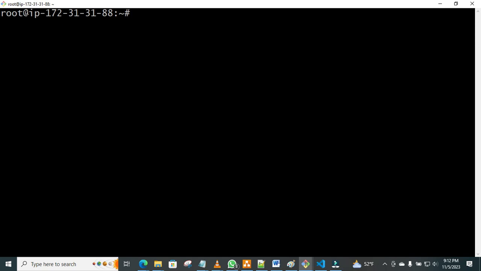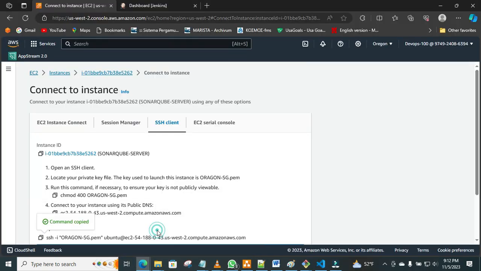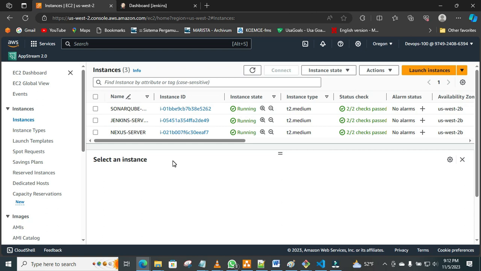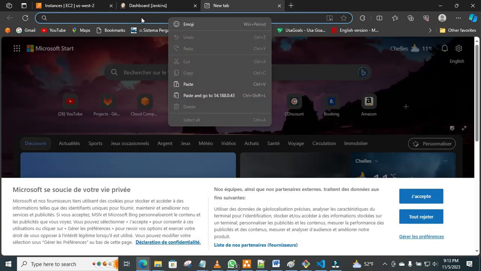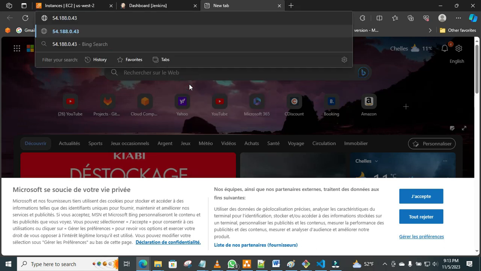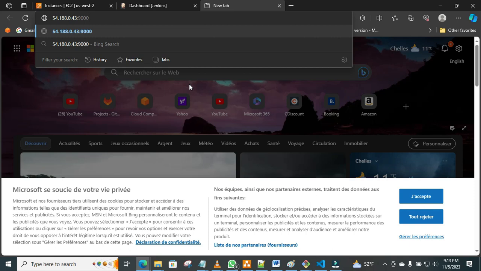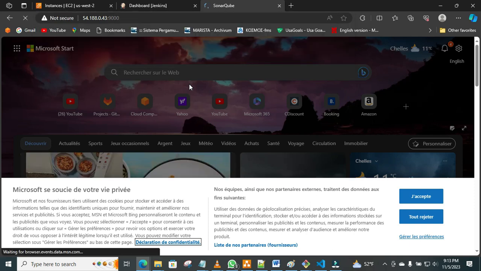Question: how do we access Sonarqube? Sonarqube is accessed, as we said, through port 9000. Okay, so we go back to our instance. This is our Sonarqube server. We get our IP address, and we say Sonarqube is accessible in port 9000. Always make sure your security group grants you the opening of all these ports, without which you are not going to survive.